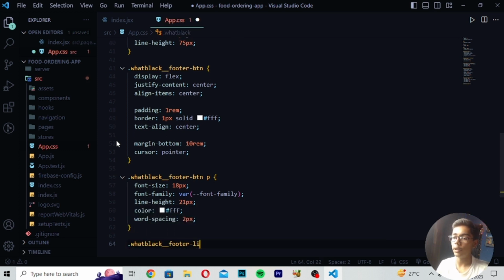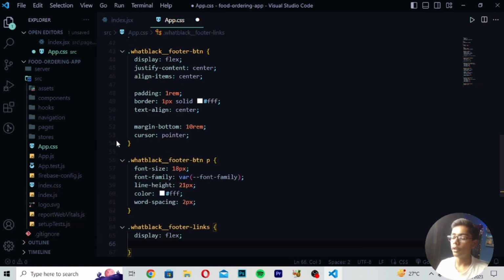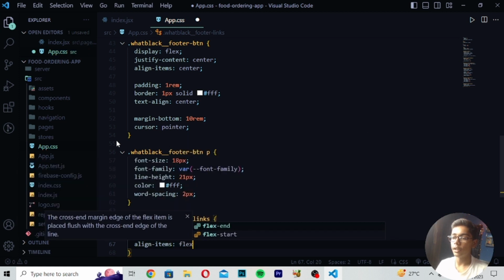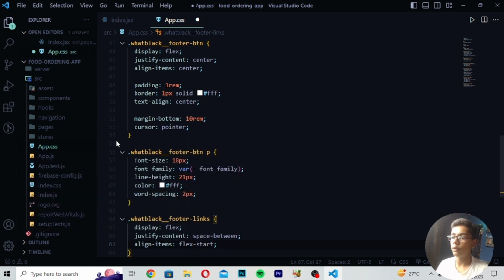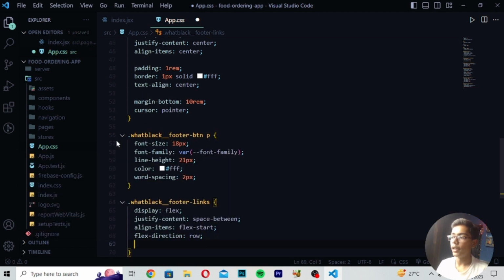So here I will be now writing here, and here you have to write display flex, and then you have to now just write justify-content, which should be space-between. Then write here align-items, which should be flex-start. Then write here flex-direction, which should be row. Then here write flex-wrap, which should be wrap.